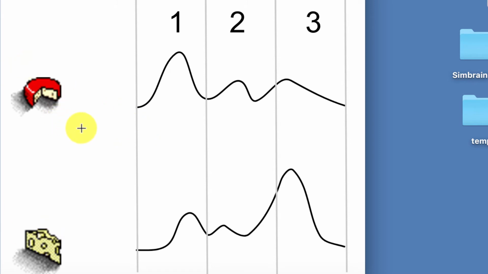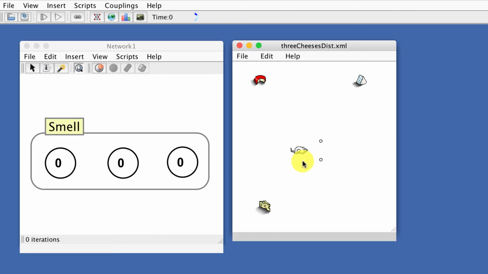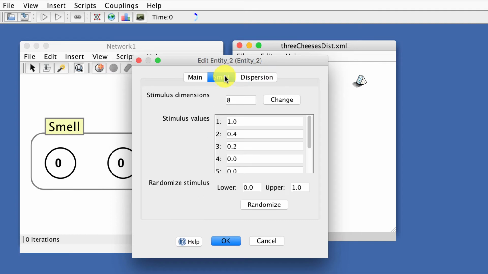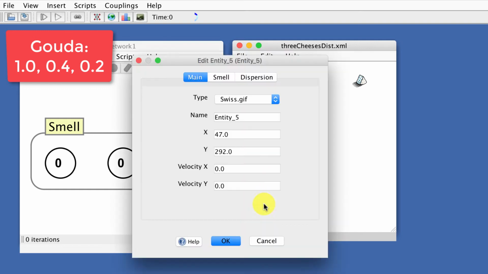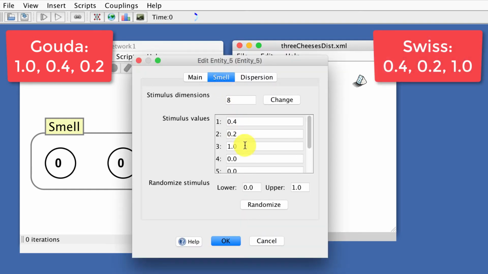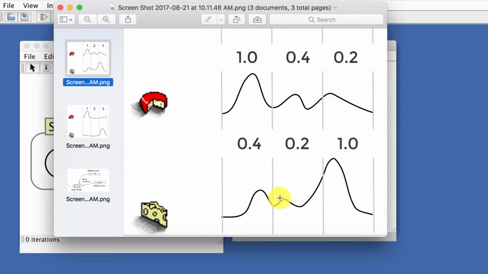The way we do this in Simbrain is we associate each object with what we call a stimulus vector, which is a list of numbers, and these are the indices of the numbers. So we've got a first number, a second number, and a third number, corresponding to these three levels. Same with the Swiss. I'm going to go to the Simbrain simulation, and the stimulus vectors of these objects can be seen by double-clicking on them. Gouda has a stimulus vector of 1, 0.4, 0.2, whereas Swiss has a stimulus vector of 0.4, 0.2, 1, which corresponds to these pictures: 1 and then two smaller values versus 0.4, 0.2, 1.